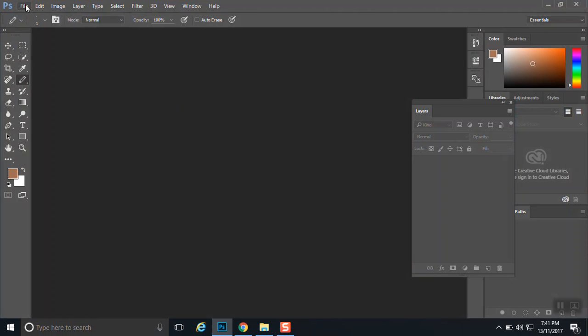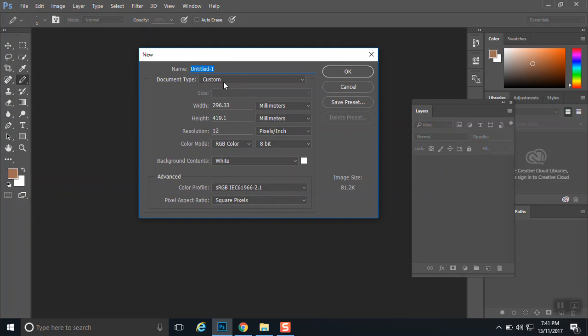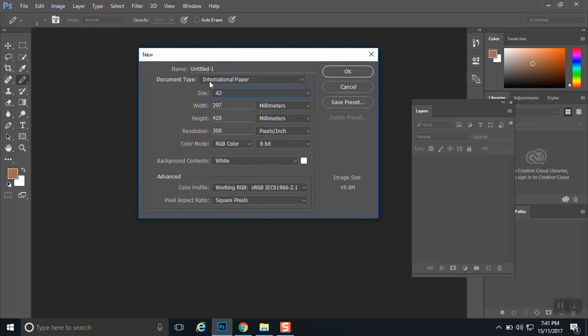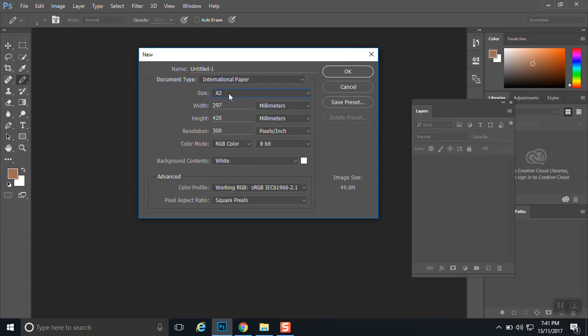So whiz into Photoshop, File, New, and we're going to use the international paper. We're going to use A3. So it's international paper, A3, and the background, you can have background color, transparent. I think we've been using transparent. I'm going to use white this time.